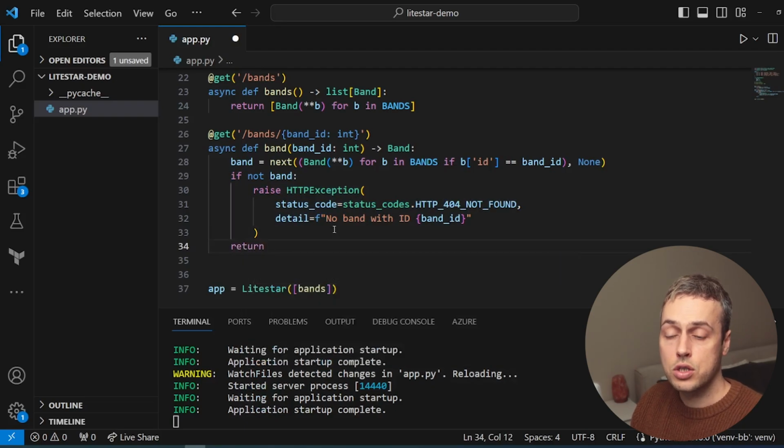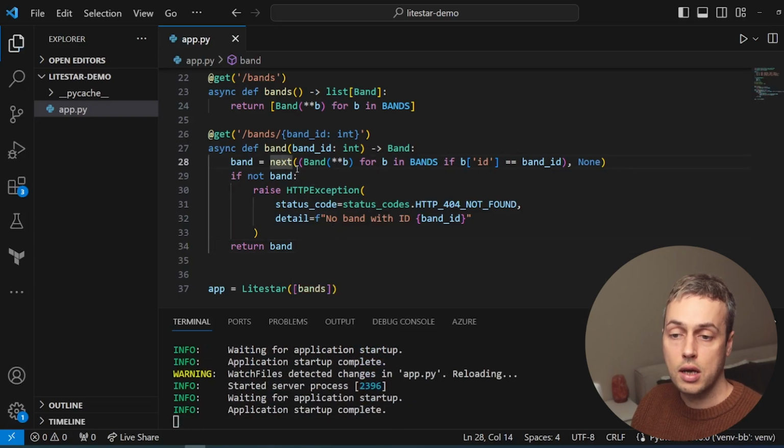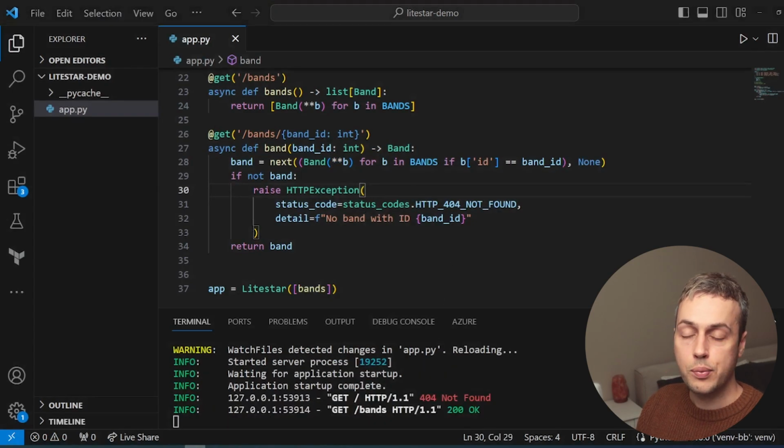If we do find one, we can just return it, and that will be all we need to do from this function. So if we find a band, we've already converted it to a Pydantic model, and that's exactly what this function is expecting to return based on this type hinting. So we can save this function. So let's go back to the browser and we're going to test this out.